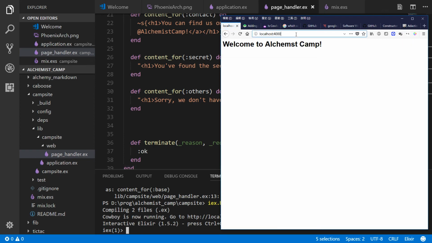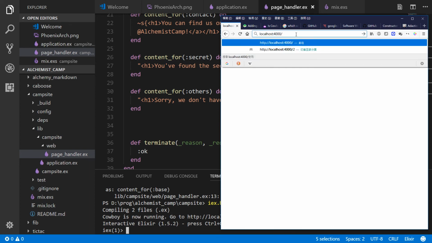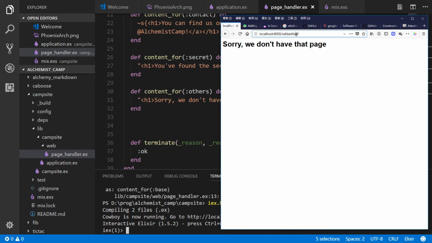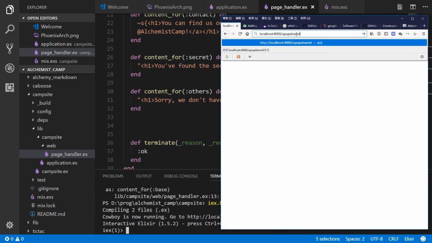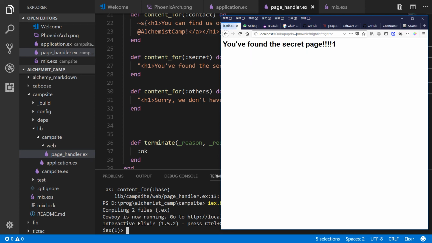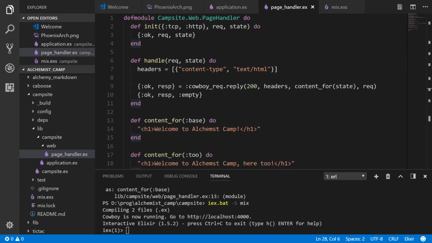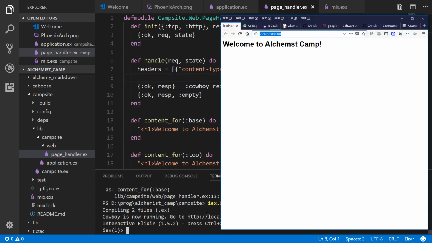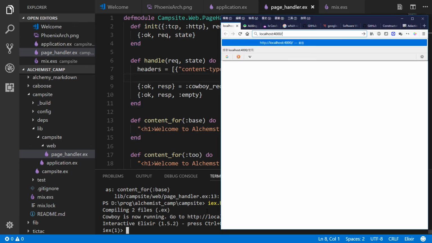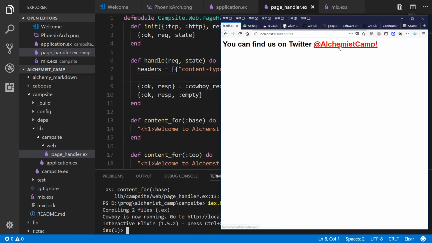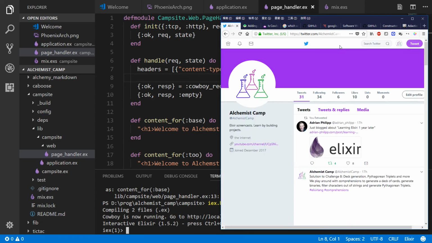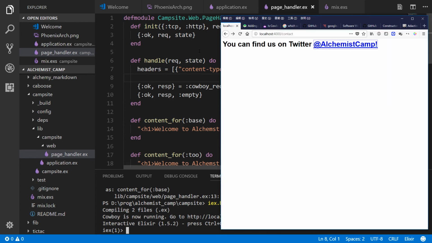So we still have the original. We have 2, and we have the missing page, and we have up, up, down, down, left, right, BA. Okay. And let's see if we can also the contact page. Goes to Twitter. Yay. All right, we're going to deploy it.